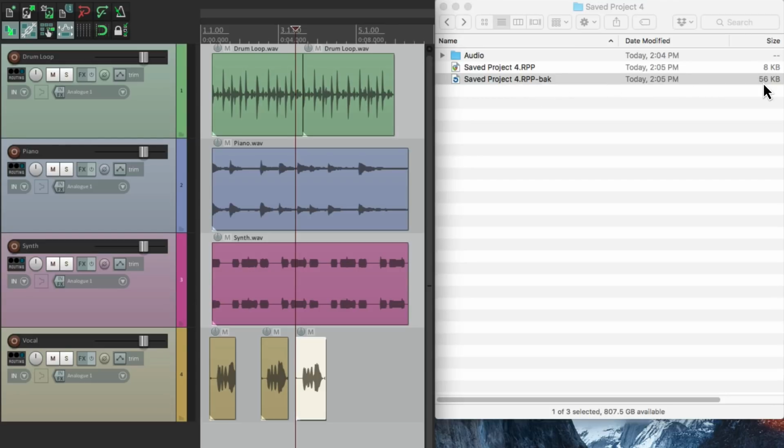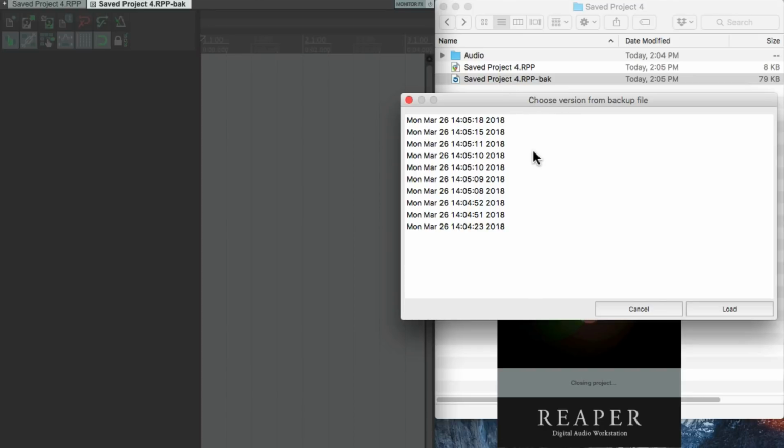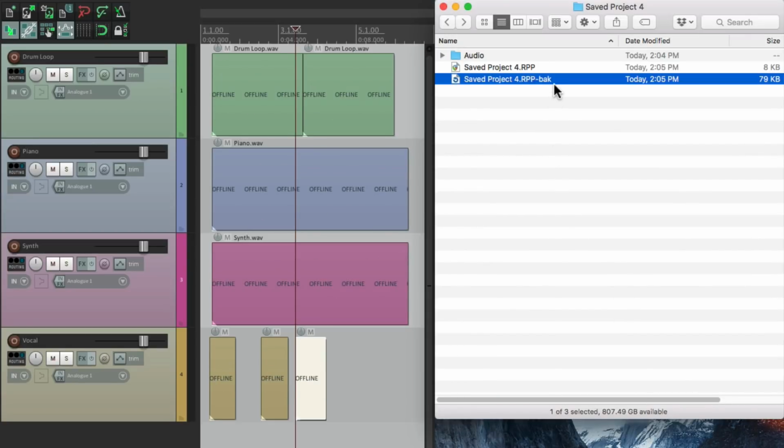If you look at the file size for the backup, it keeps getting bigger. 64, 72, so it's creating backups inside this file. And if you want to see them, just double-click it, and we can see the timestamp for each one of them. Just choose the one you want to refer to and load that one. But they're all nice and neat in this one uncluttered file. So our project folder is a lot easier or simpler to navigate.